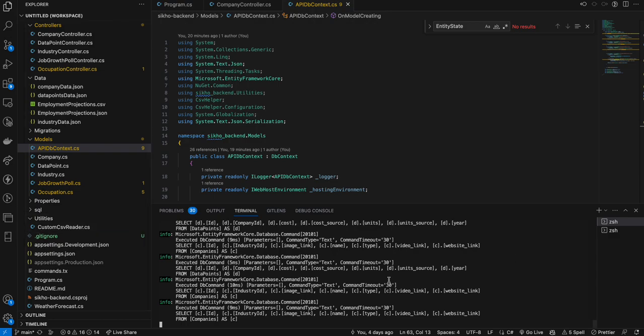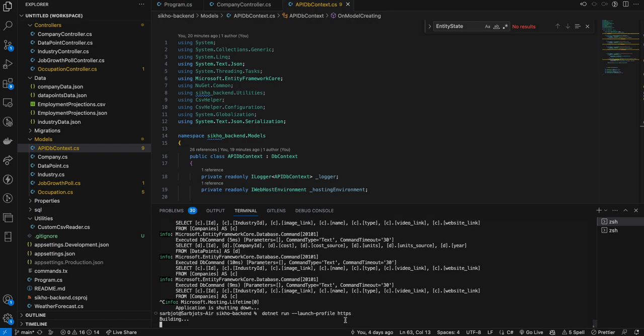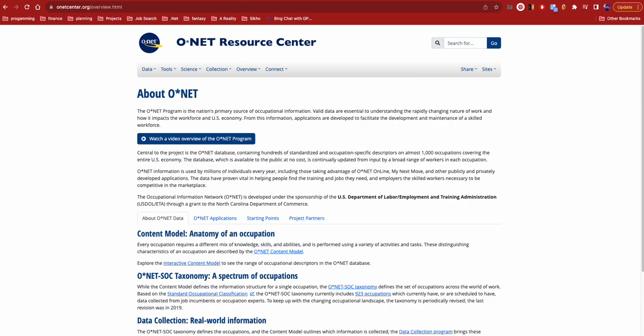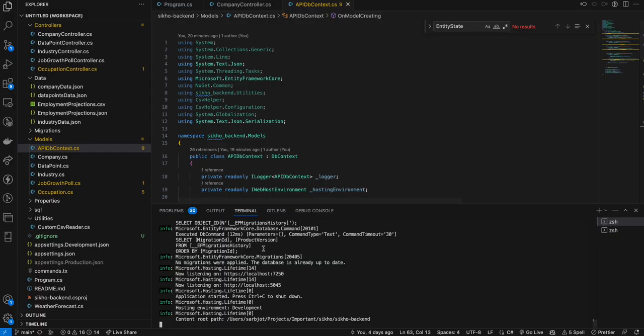I am running it locally here. So I have different launch profiles, and I am using the HTTPS one, which is just for local development. And so I can basically show it running.